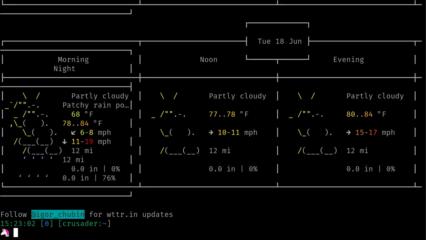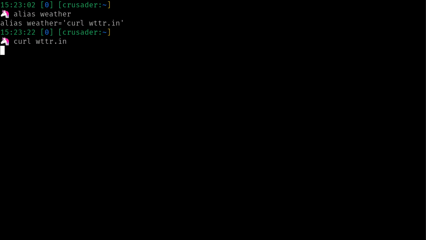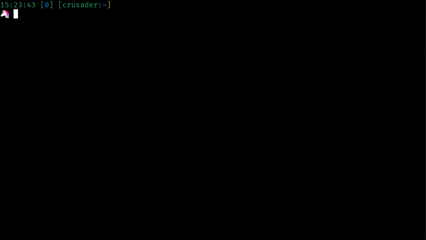Now, you can't normally get the weather in bash. That's not a feature that you get. So what I did was just add an alias for weather, which is simply curl wttr.in. That effectively does the same thing, but I find weather is easier to remember, so I have the alias for weather. And let's check out a few more.